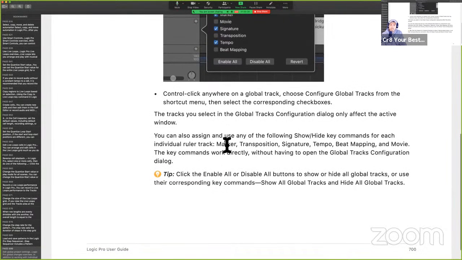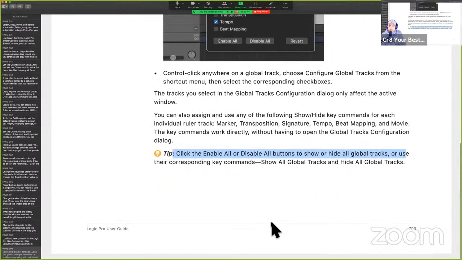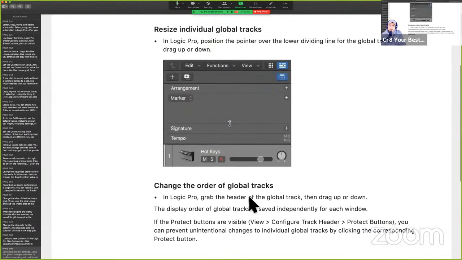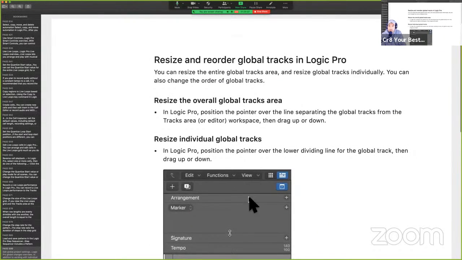You can also assign and use any of the following show hide key commands. So apparently we have key commands as well. And there's also click the enable or disable all buttons to show the global tracks, or use the corresponding key command for that as well. I don't use it as much, and so I don't want to assign a key command.